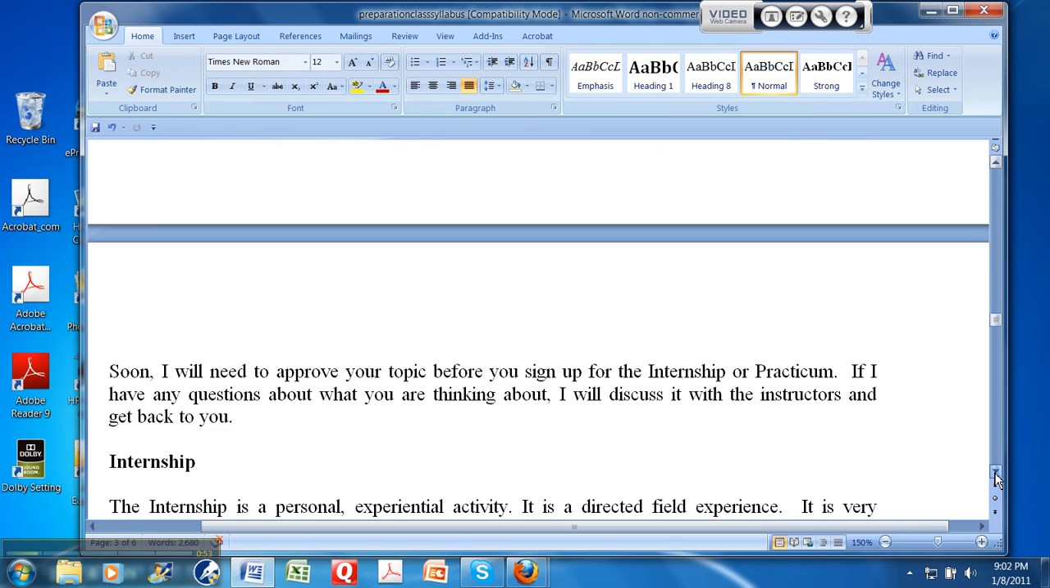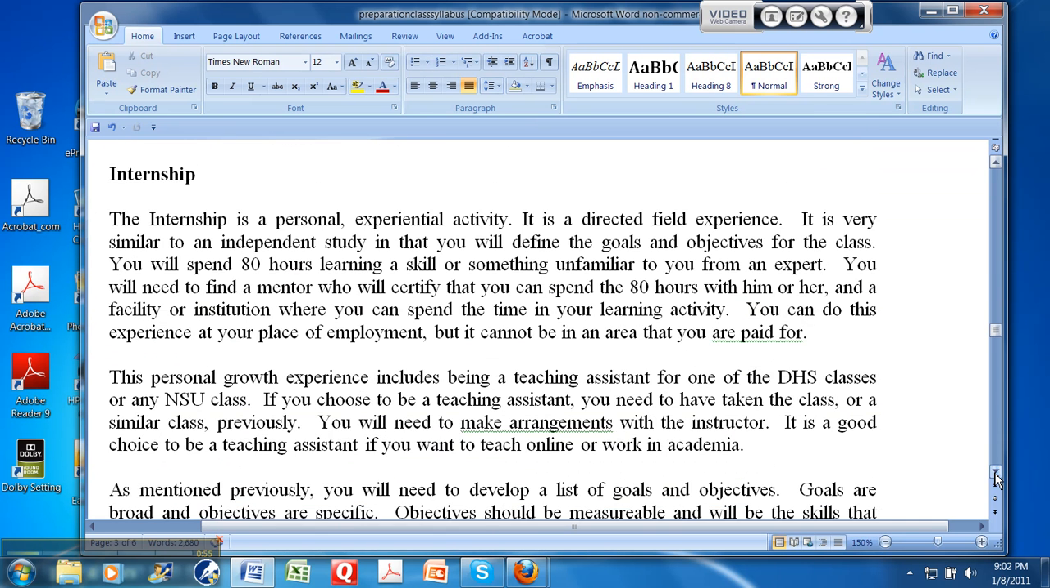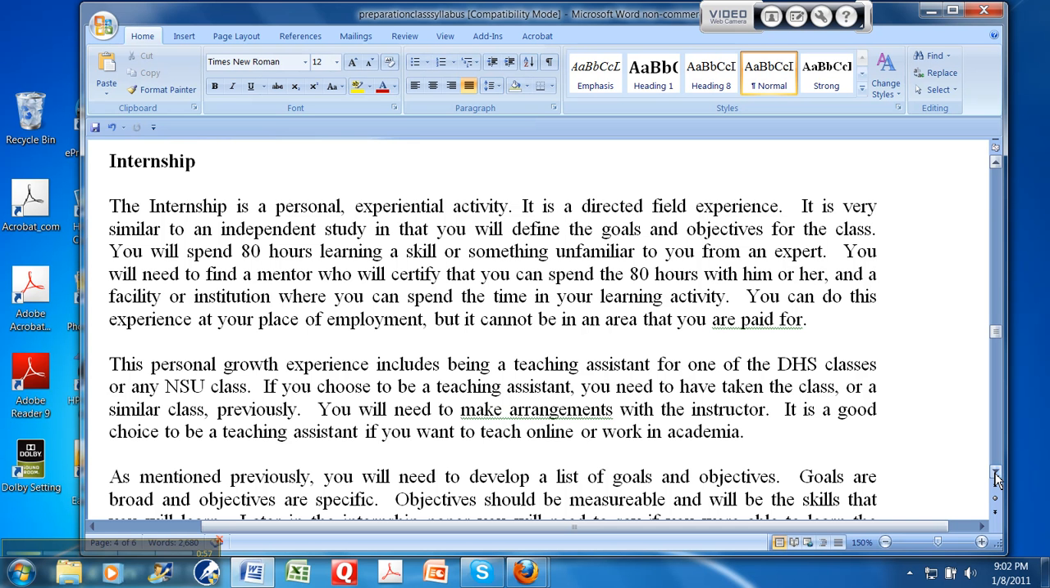All right, let's talk about the internship. The internship is a personal, experiential activity, sort of like a directed field experience. It's very similar to an independent study in that you define the goals and the objectives for your paper, but you need to spend 80 hours learning a skill or something unfamiliar to you from an expert or a mentor.